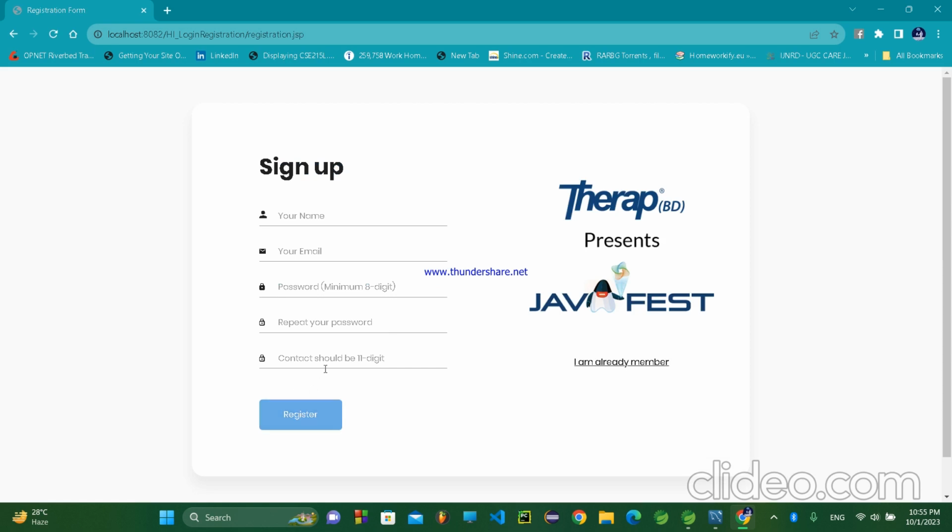In order to get registered, I have to fill all the form accordingly. Here I have to use a minimum 8-digit password, and I have to match the password with the repeated password, and the contact number should be 11 digits. So let's try to get registered.